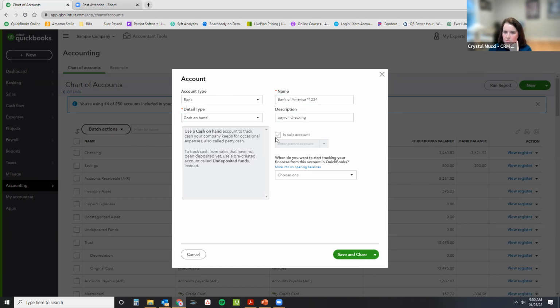You wouldn't really use banks as a sub account, but if you were using an income or an expense, you could make them a sub account, make this item a sub account of something else. So like down here where you see truck and then you see depreciation and original cost, this original cost and depreciation are sub accounts of truck.